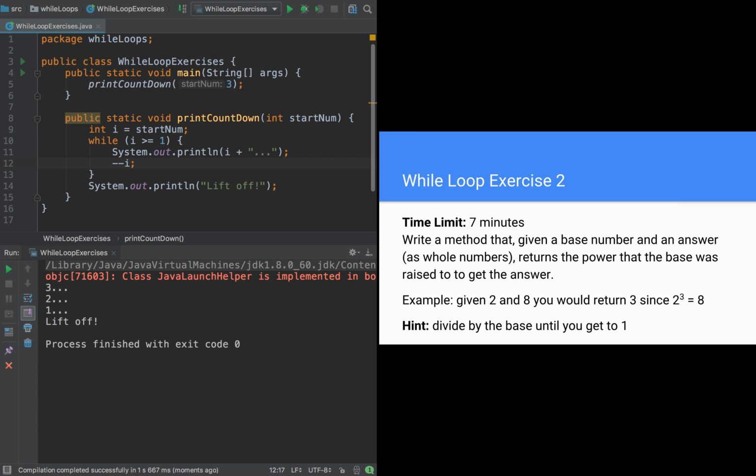Exercise 2. Write a method that, given a base number and an answer as a whole number, returns the power that the base was raised to get that answer. So for example, given 2 and 8, you would return 3 since 2 to the third is 8.